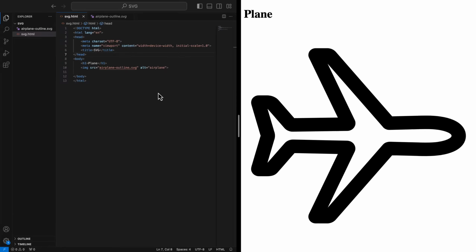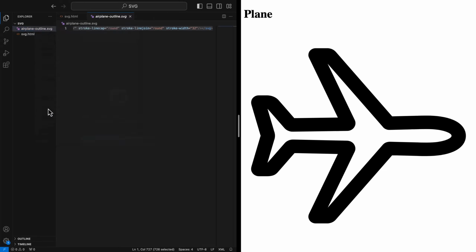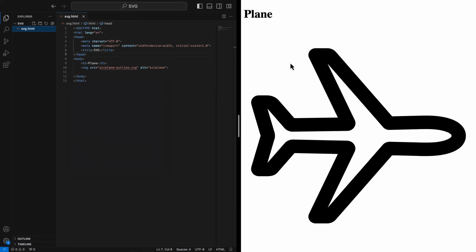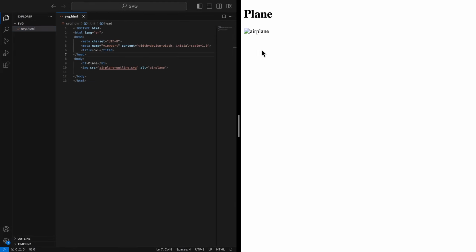So you can see we end up with the same result. Our airplane is rendering in the browser, but this time it's not inline, it's with an image tag that is referencing this SVG here. It means that the existence of this SVG is important. If I were to delete this, the source attribute in the image tag would be referencing nothing. Let me show you that. I'm going to delete this, and I'll refresh the browser, and you'll see the SVG disappears. All we're left with is a broken image icon and the alt text.